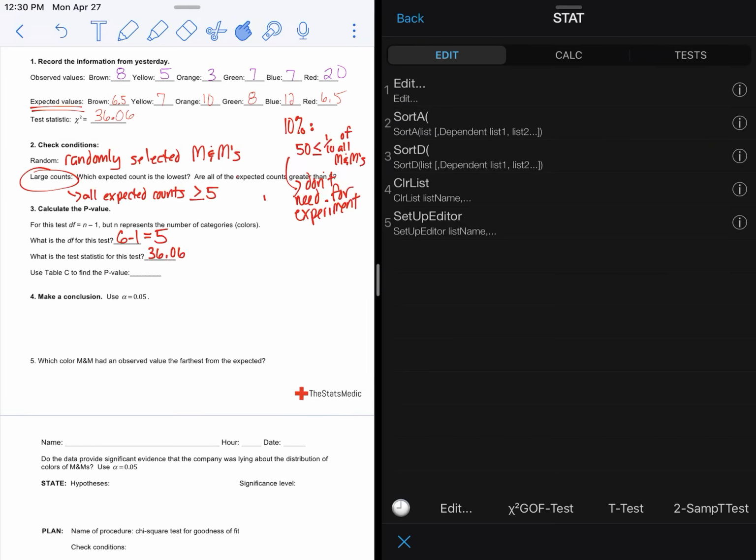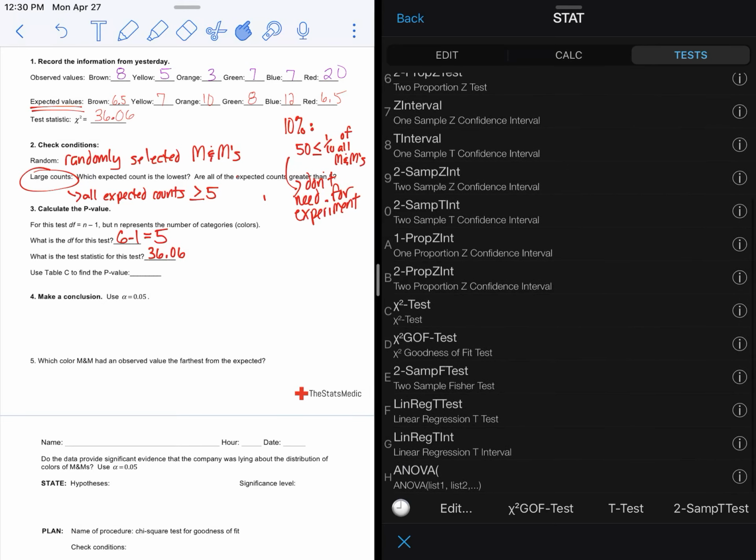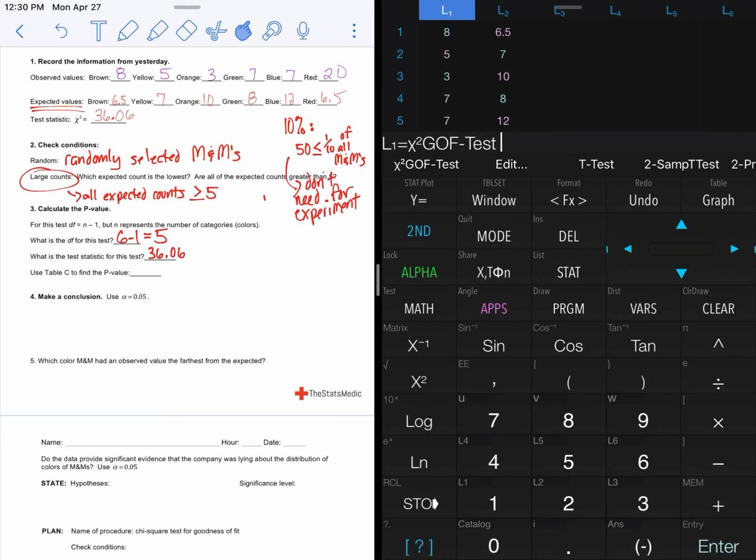Once you do that, you can hit the Stat button. Go to Tests. And you're going to scroll down to chi-square goodness of fit. It's going to be way down there, right here. Now, your chi-square goodness of fit test on your calculator, by default, it's going to be observed values in list 1, expected values in list 2. So as long as you enter in everything like that, you should be in good shape.